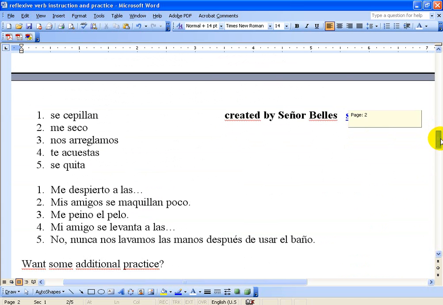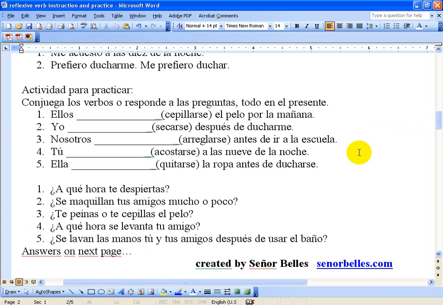So I'm going to read the answers up here because it'll be better in a sentence. So number one is going to be, ellos se cepillan el pelo por la mañana. 2, yo me seco después de ducharme. 3, nosotros nos arreglamos antes de ir a la escuela. 4, tú te acuestas a las 9 de la noche. 5, ella se quita la ropa antes de ducharse.